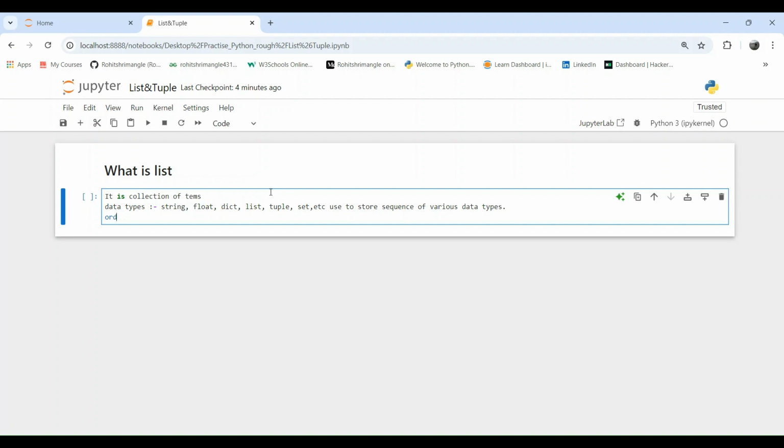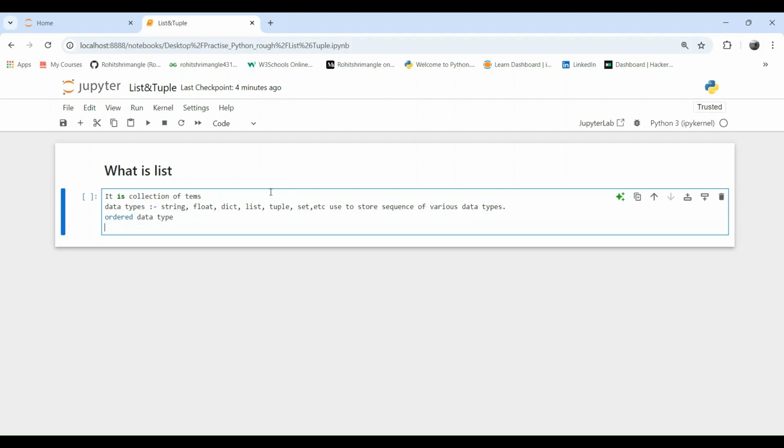It is an ordered data type. Ordered data type means the sequence should be in order, right? Ascending or descending. And one more thing, list is mutable. Mutable means changeable. We can make changes in a list. For example, I'll say changeable. Changeable means we can add, we can delete an item within the list, or we can update. So the meaning of mutable is that we can change the list, we can add, we can delete, or we can update any item in it.